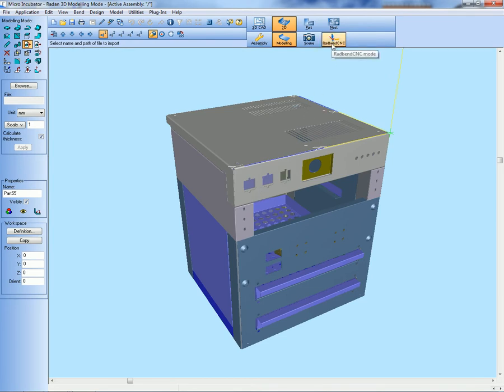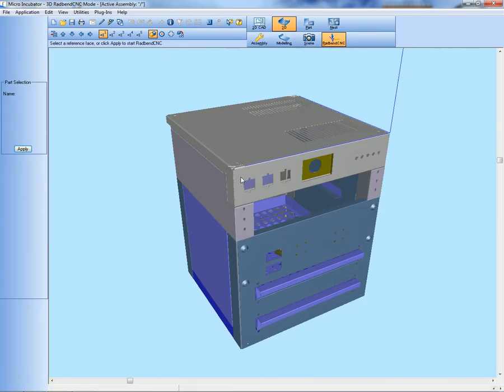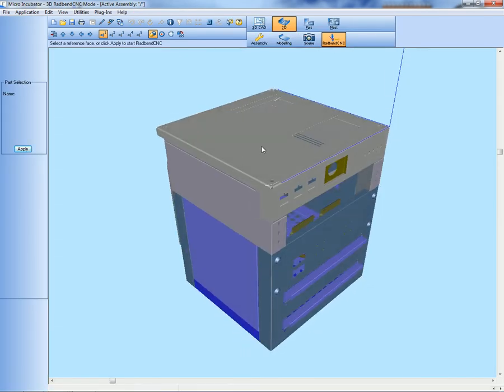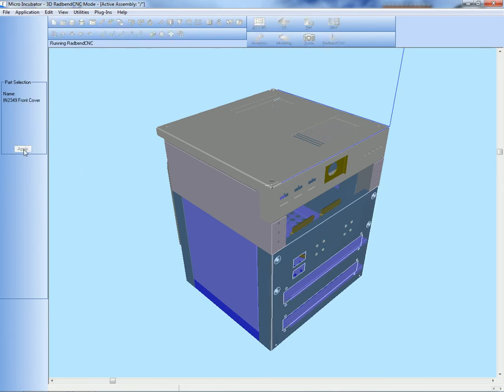So what I'm going to do now is select the Radan CNC module. All I have to do now is select one of the parts in there. I'll select this part here. Okay, this now drags the model into the Radan CNC module.